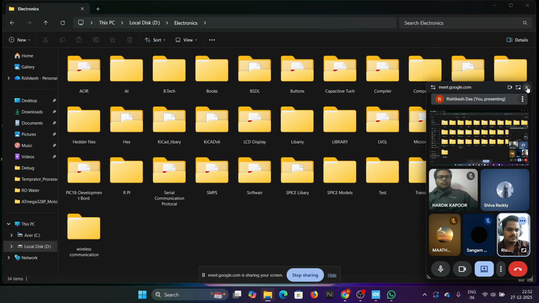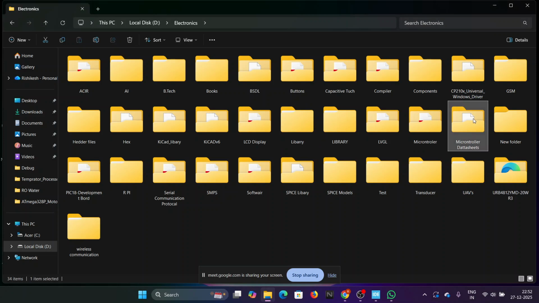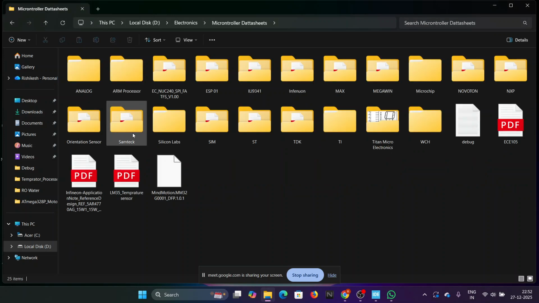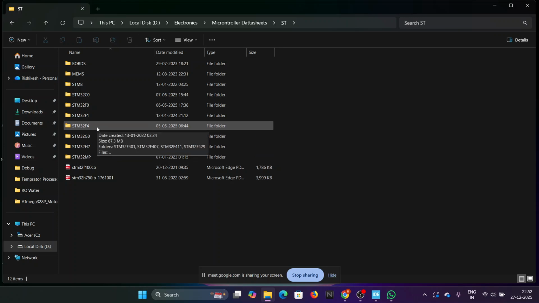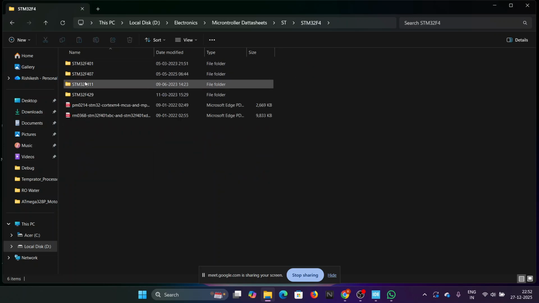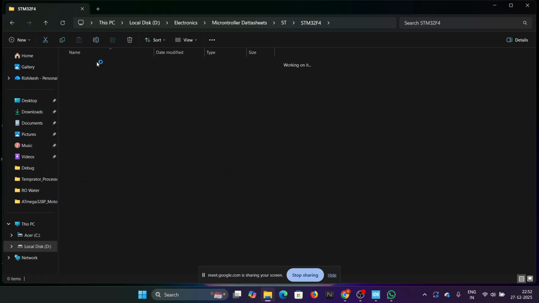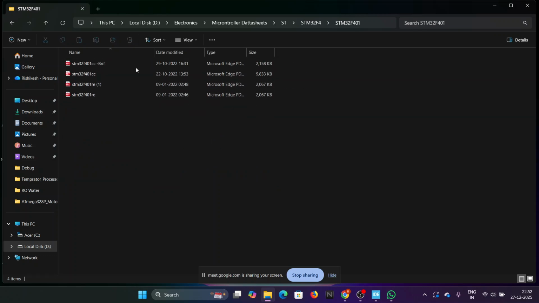Electronics. Just a minute. So, microcontroller data sheets. Okay, history. All these microcontrollers I have worked on. So the F4, the F401. Okay, just get to the data sheet.